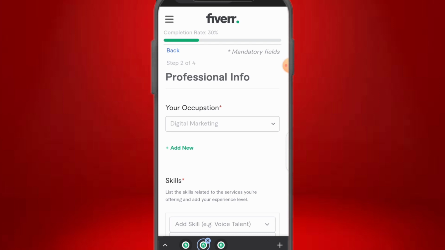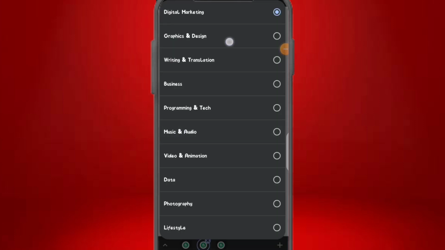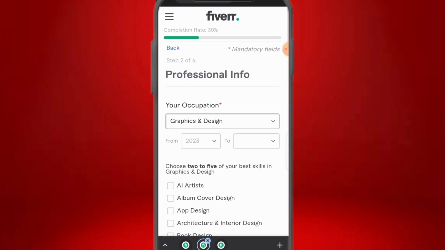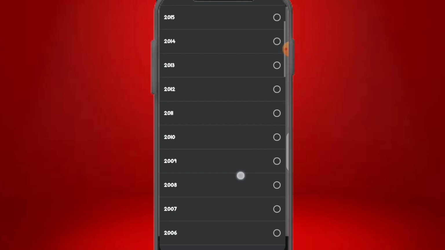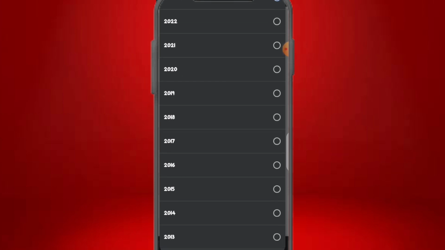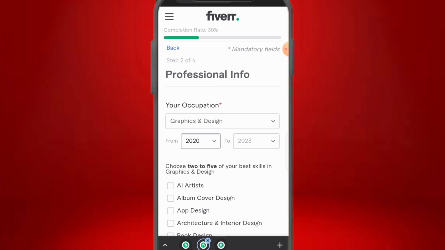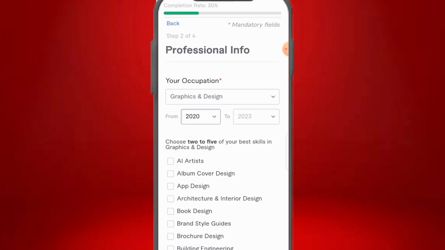When you come to your occupation, as you can see, your completion rate is 30%. So we still have more things to do. So you put in what you do, all right. If you are a graphic designer, then from what year to what year. According to our description, we tell them that we have 2 years experience, okay. You can just go ahead and put in from 2020 to 2023. That's almost 3 years.